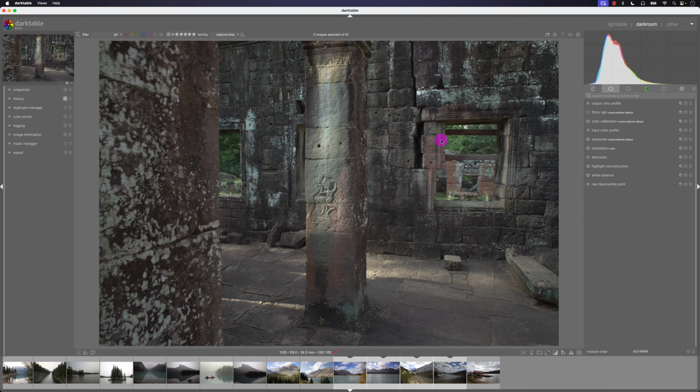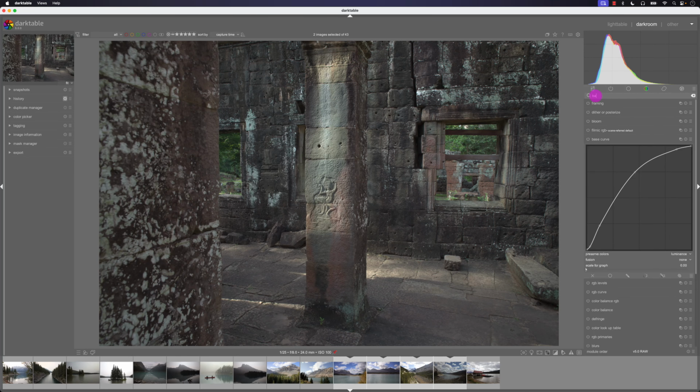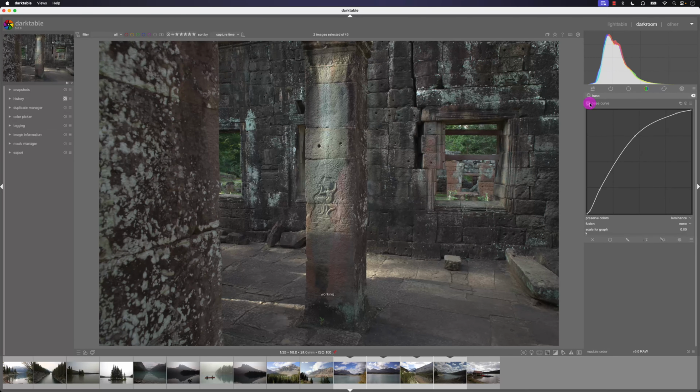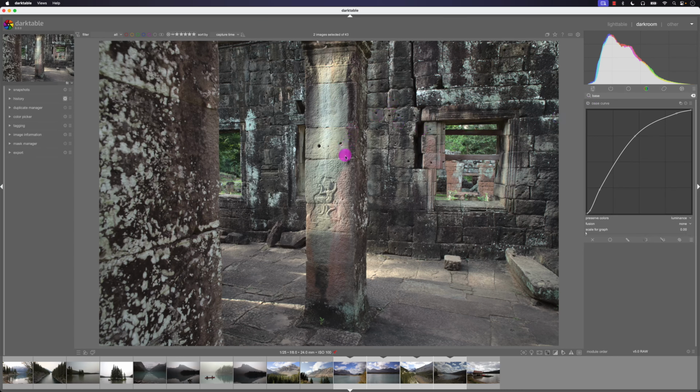So now you can see the image is a little bit more washed out. And then I can type in the base curve and then activate it. So this base curve module, it tries to replicate or render the same JPEG preview that you see on your camera. It has like a general camera model and then a specific camera model.